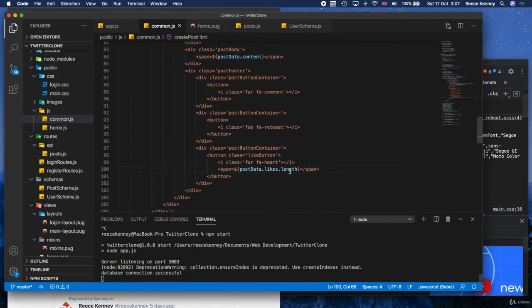So to get around that, what we can do is after this .length part, we can do an OR operator, so the double pipe symbol for OR, and then just put an empty string. So this means that if the length of the likes array evaluates to false, it will do this part instead. So when you use an OR operator like this, it essentially means if the first part is true, use this. If it's false, use this.